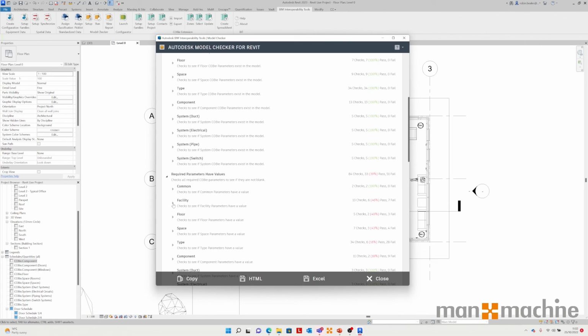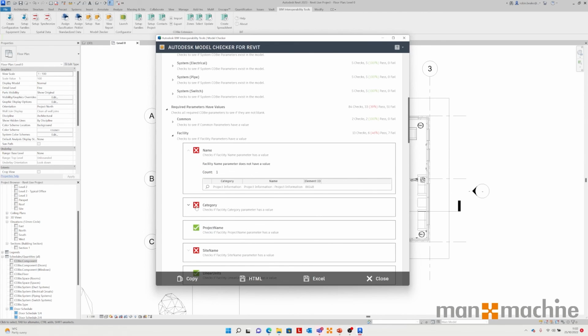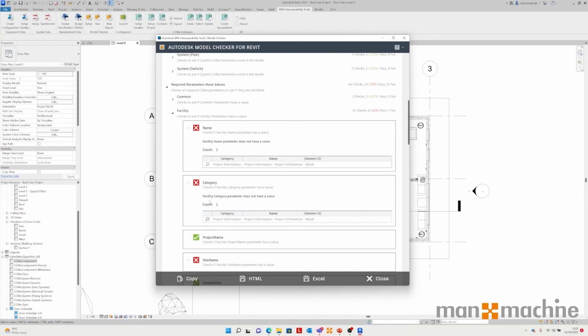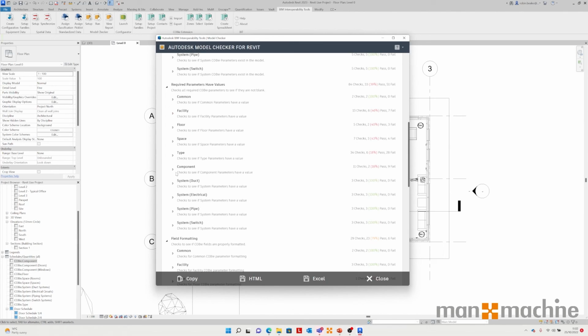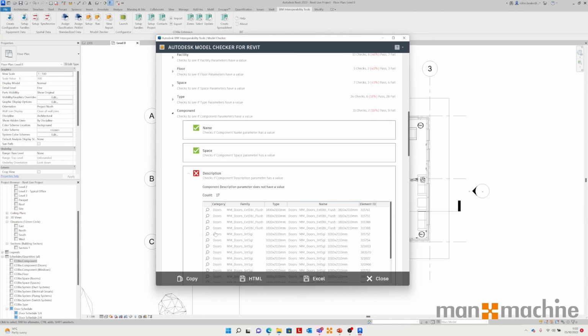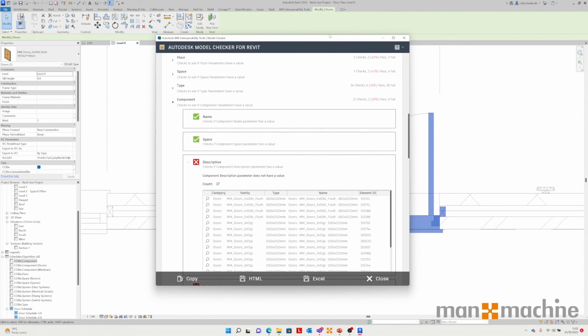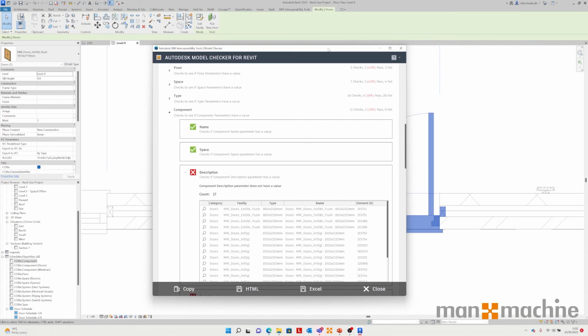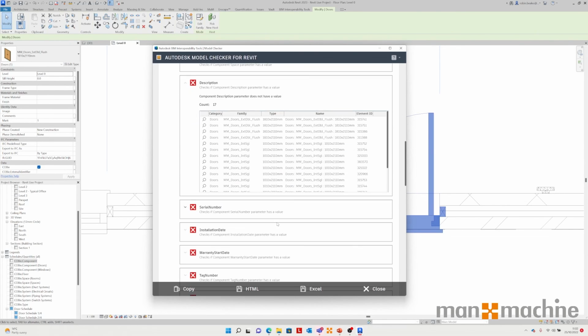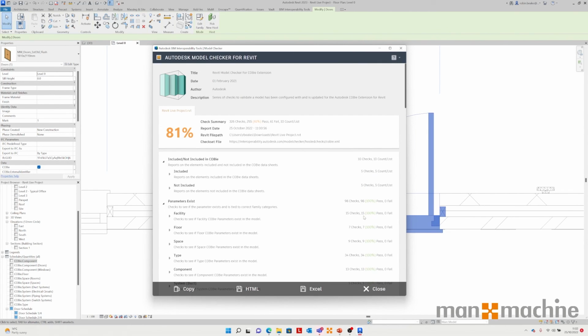So against the facility here, you can see that we don't have a name parameter, and we don't have a category parameter against the facility. All of these magnifying glasses will zoom to those components as necessary. If I come to component, we can see that we've got a description missing. All of these doors that we've added some information to are missing the description. I can click on the magnifying glass and it will take me to that door in a 3D view and allow me to fix that very quickly. We can export to HTML, we can export to Excel, or we can copy that information to our clipboard. Either way, it's giving us some really nice feedback based on where the model is.